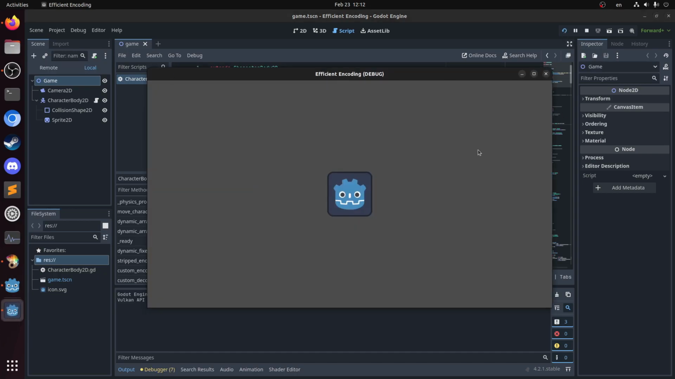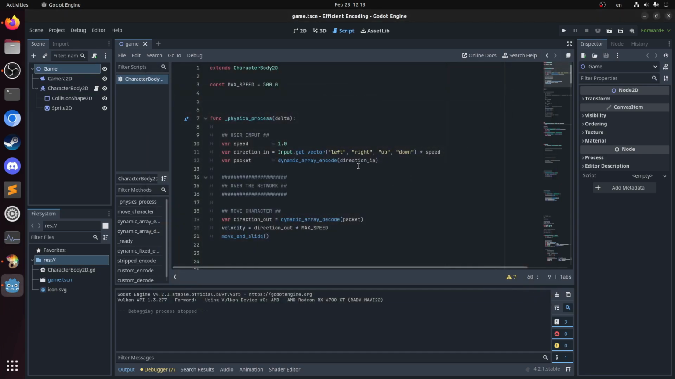For that, I've just made a basic scene to have a bit of context of what we're doing. So we have this character that we can control around with WASD, and we are pretending as if we are sending the inputs that the user makes over the network. So we'll encode them on one end and decode them on the other end, and then apply those inputs to the character and run move and slide, which then actually moves the character.